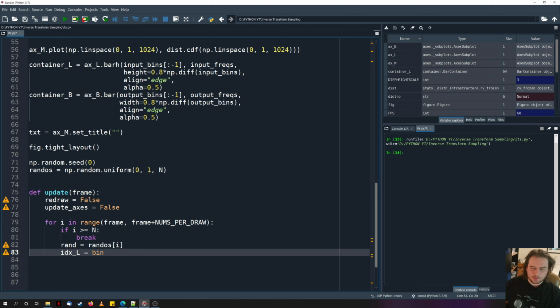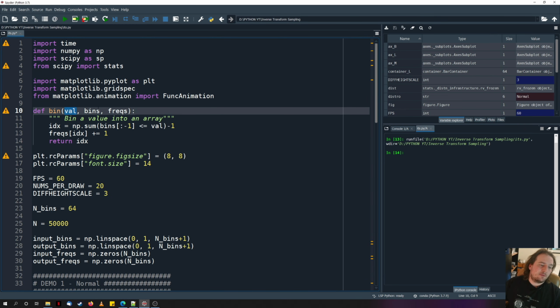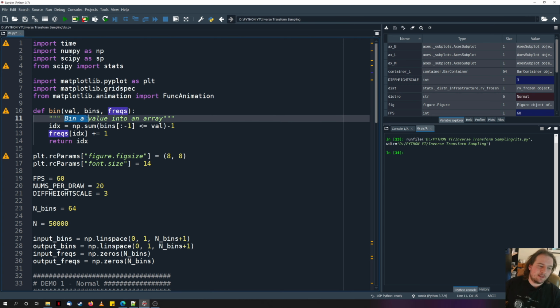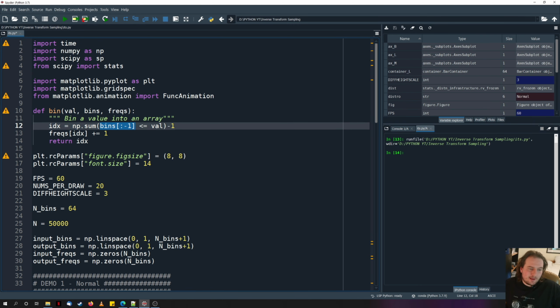What we want now is some function that tells us which bin things belong to. This is very simple to do. Given a value, a list of bins and an array of frequencies, you can say bin value into an array. All it does is evaluate where the value of the bin, so the actual location of the bin, is less than the value we want. So it's telling you every bin that is less than the value we're interested in is true, and every bin greater is false.